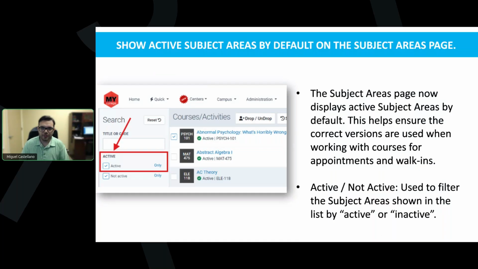So for the active subject areas, the subject areas will now display active subject areas by default. This makes sure that the correct versions are used when working with courses for appointments and for walk-ins. And you can see on the left picture that you can also use these filters for active and inactive subject areas.